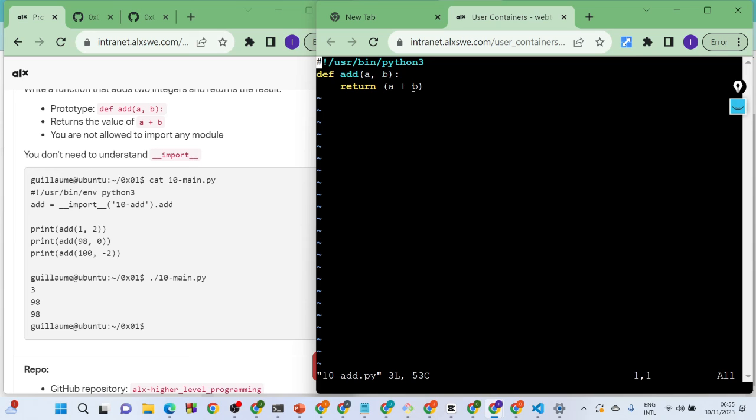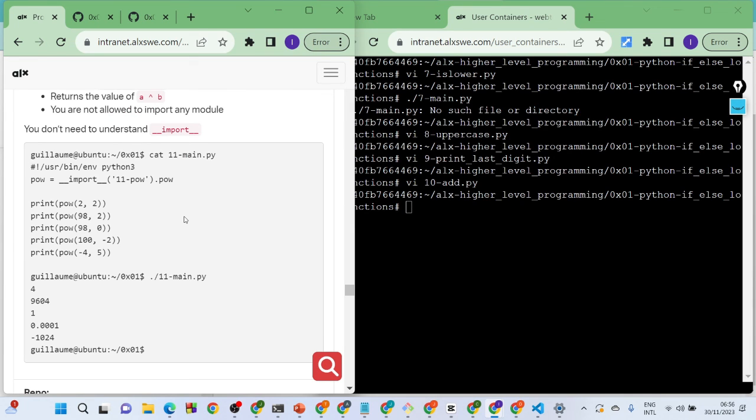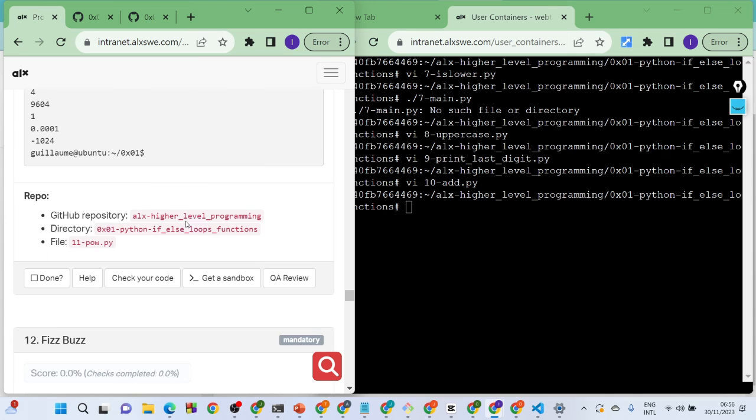Shift colon WQ. So you can run your script. First you have to create a main.py file, then run your script. You should have all of this. I've done that. I've run the previous one, so you can check with that. I'll have the next one, just a few more to go.